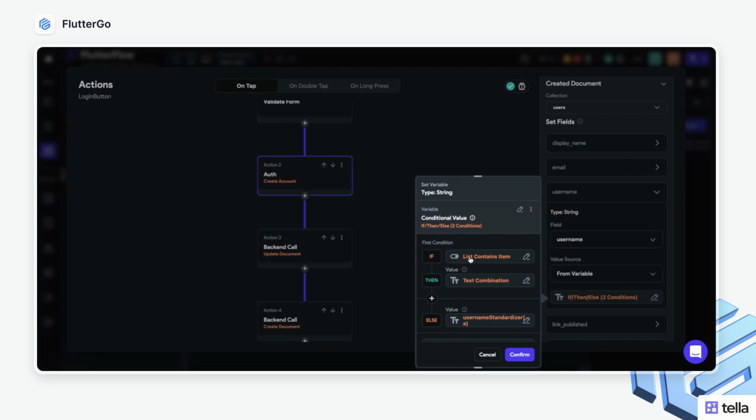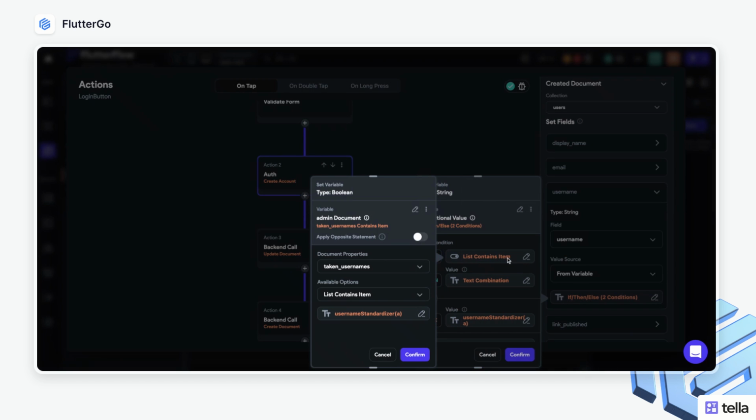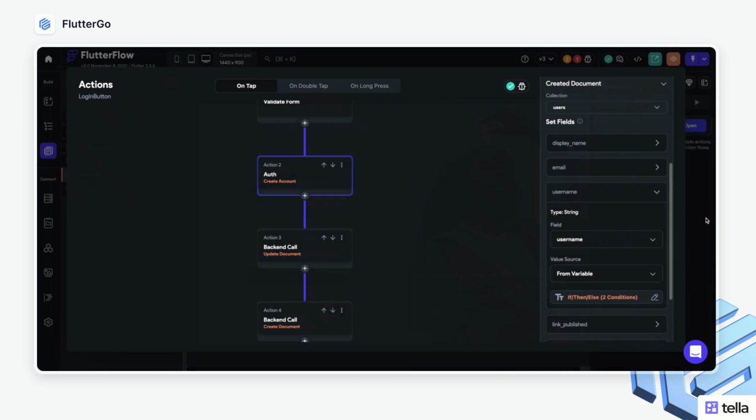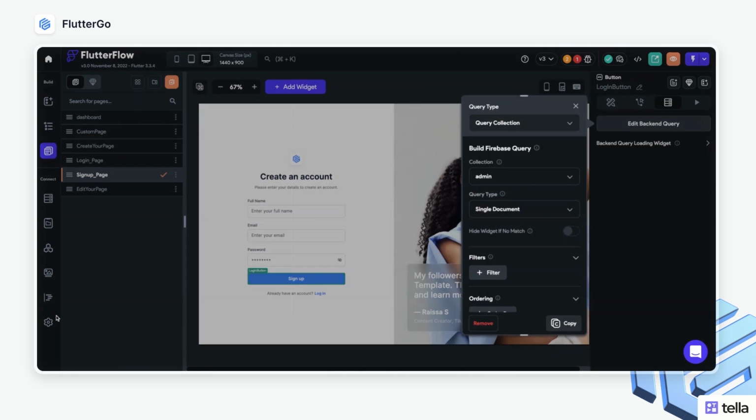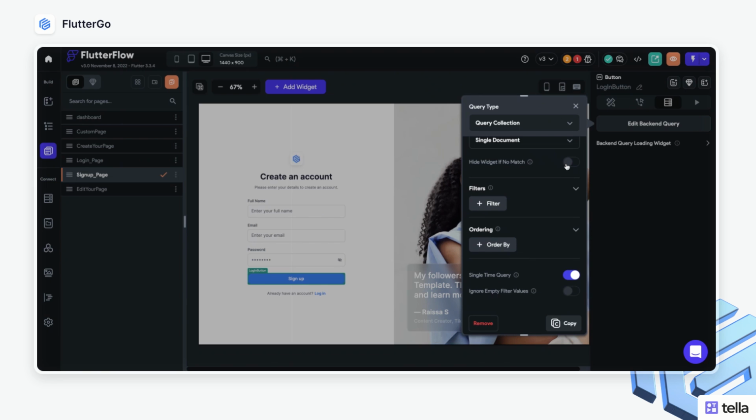So the if statement, you can see, is if list contains item. Now it's like, wait a minute, where is this list coming from? Well, wherever you decide to actually take the action. In this case, the button is where the action is taking place. You need to query the admin, or whatever you name that collection, that had the list of strings. So here I'm querying the admin collection. There's only going to be a single document, and that single document contains the whole list of strings. And I've turned off hide widget if no match, so the button doesn't go away. And this is a single time query.